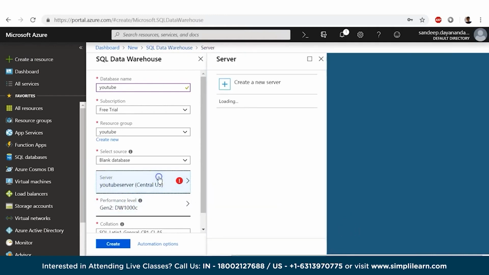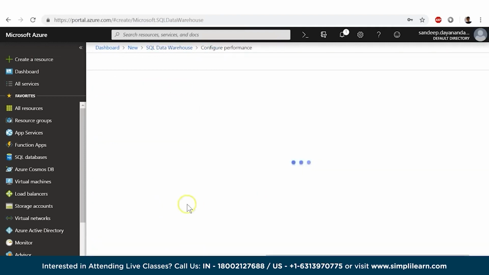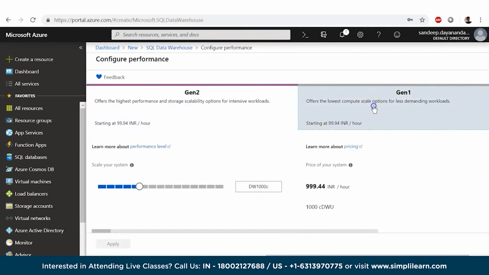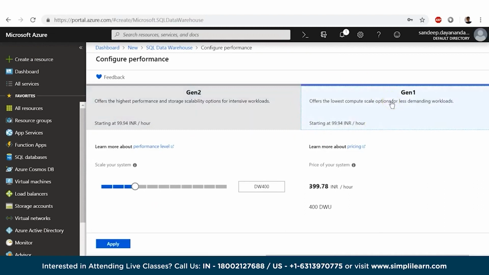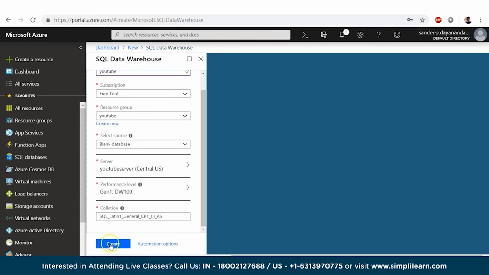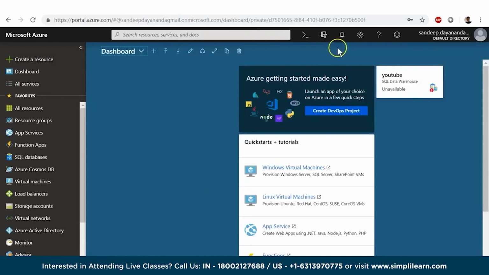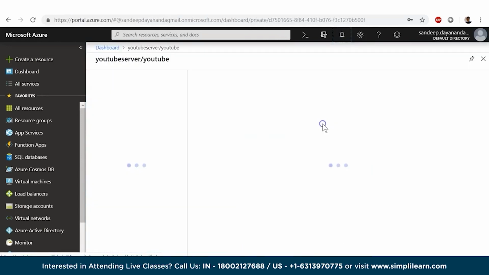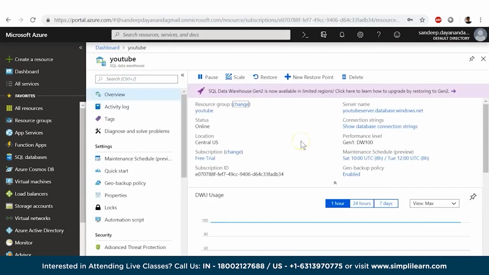Okay, that's done. Now here the server is done, and here we need to change how much computation you want, how important your workload is. So we'll put it at the lowest since we don't require much. We'll apply. The rest is normal and create. So now we're creating an SQL data warehouse. So we'll wait. Now the deployment is done. So we'll go to the notification and go to the resource. Here, now this is done.